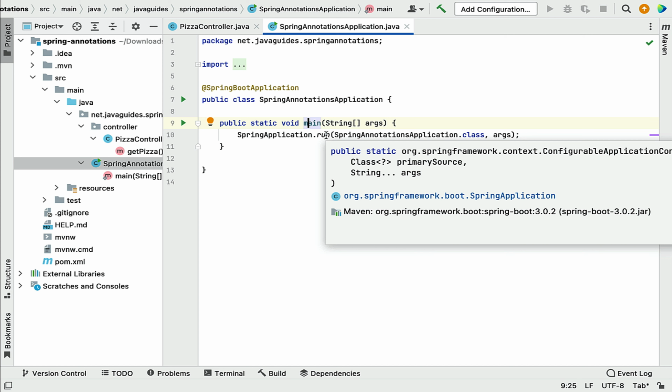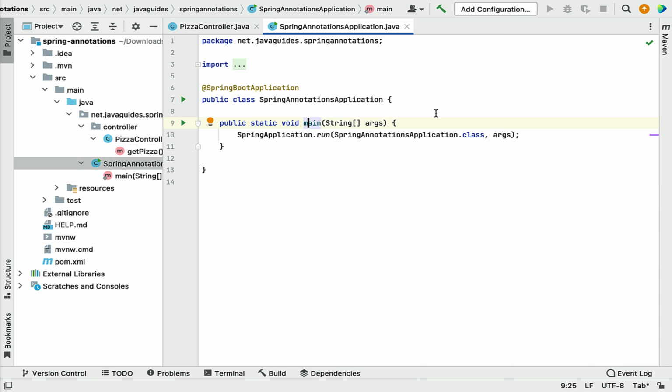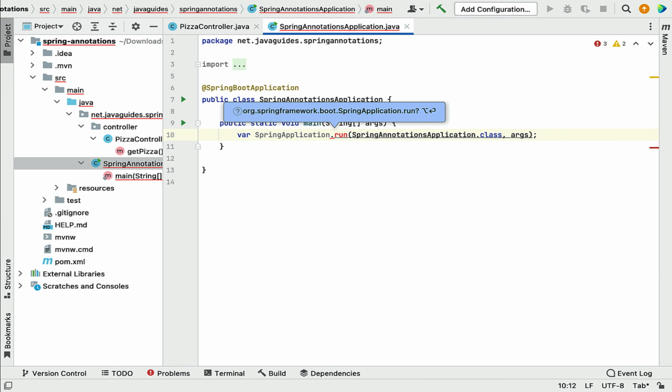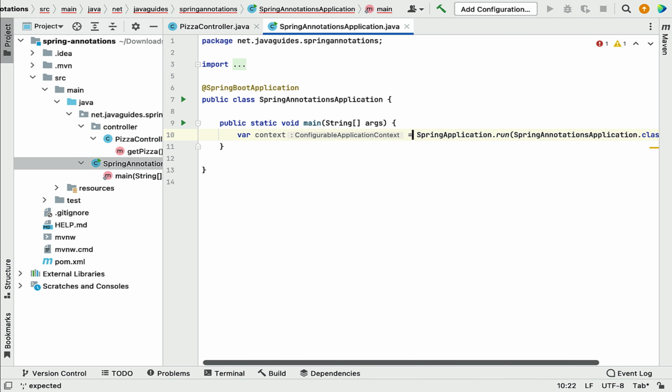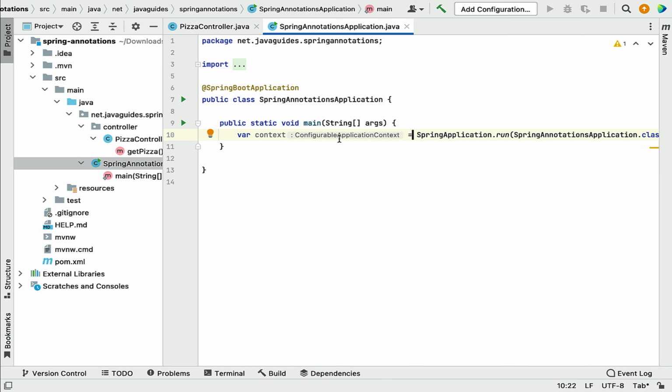Well, basically ApplicationContext acts as a Spring IoC container, right? And the PizzaController Spring Bean is already there in the Spring IoC container. So let us retrieve the PizzaController Spring Bean from the IoC container. So here let's use the Java 10 var type, and then let's give the variable name context. So this is basically a ConfigurableApplicationContext object. This object provides the getBean method to get a particular bean from the IoC container.